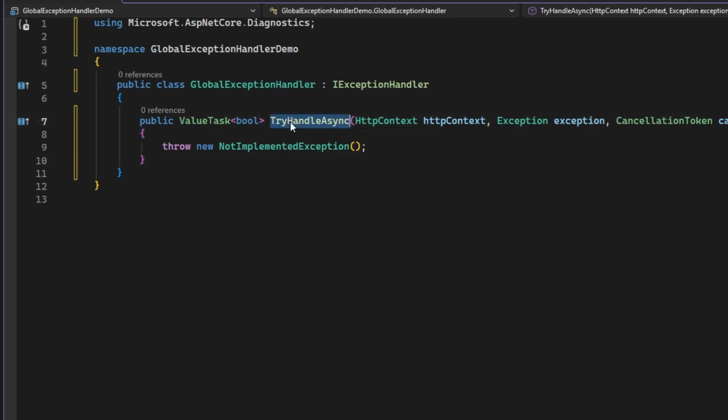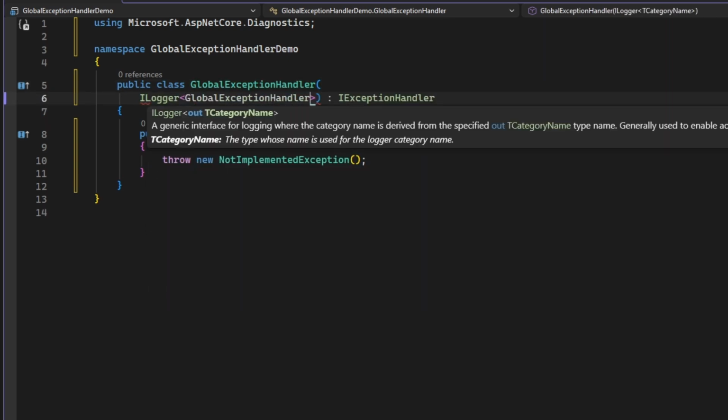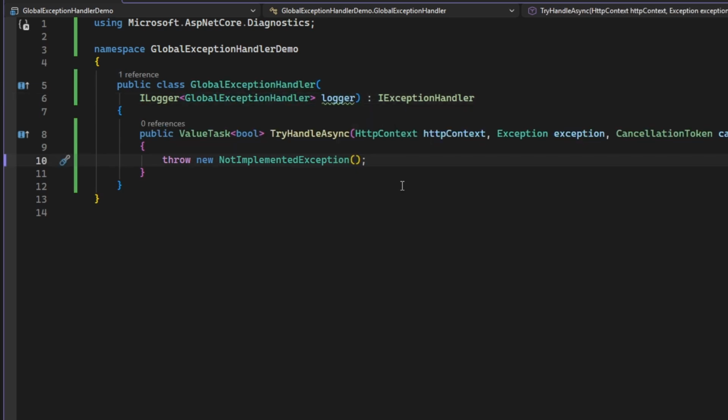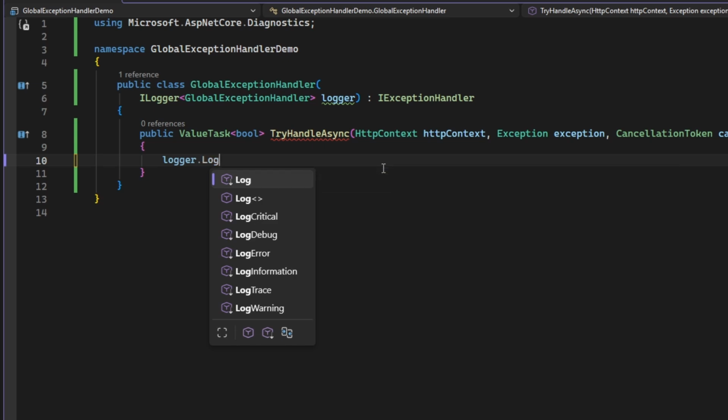Before we start the implementation of the TryHandleAsync method, we need to make sure that we are injecting the ILogger interface in this class. Let's inject the ILogger interface using the primary constructor. This logger will help us to log the errors for the developers so that they can see these errors in some sort of monitoring tool such as Application Insights. Let's use this logger object to log the exception.